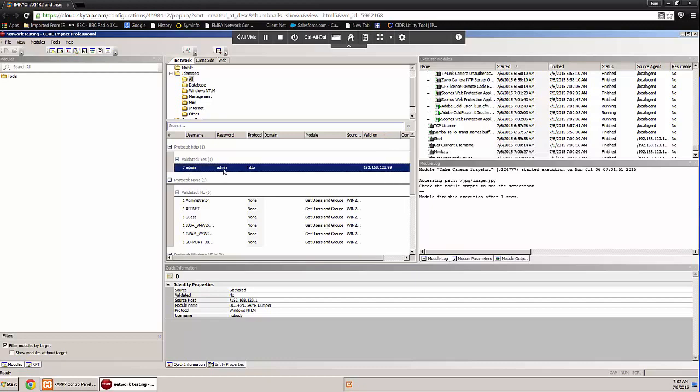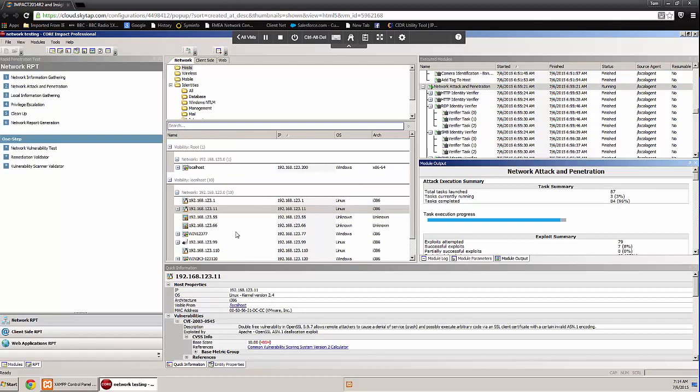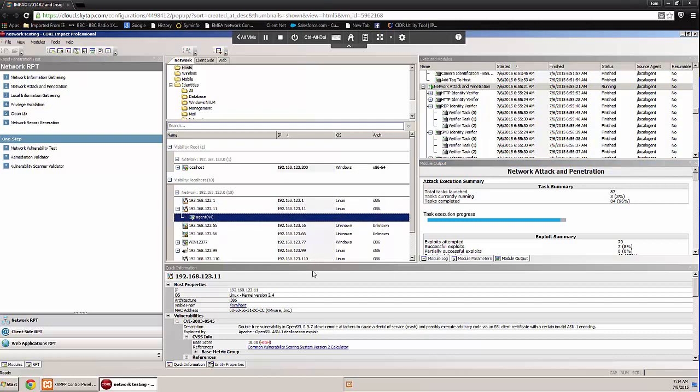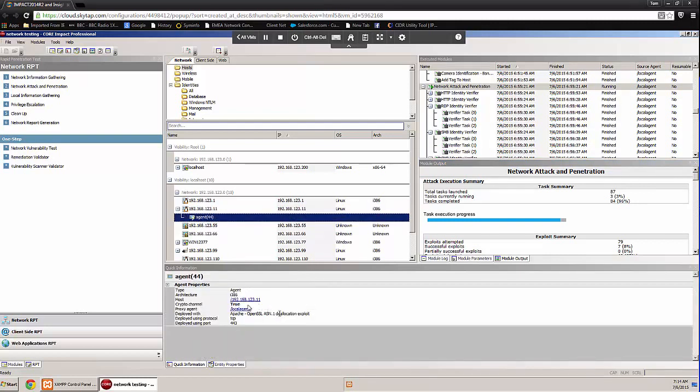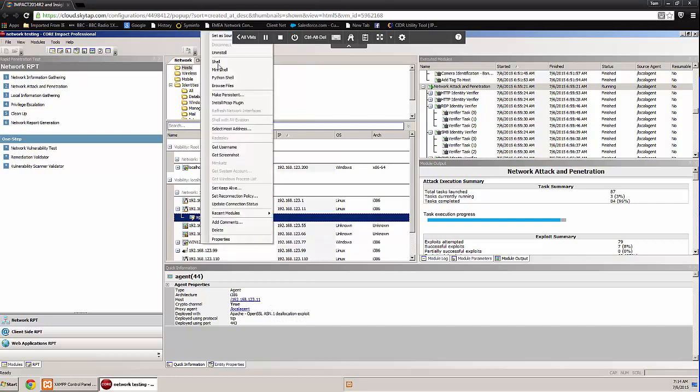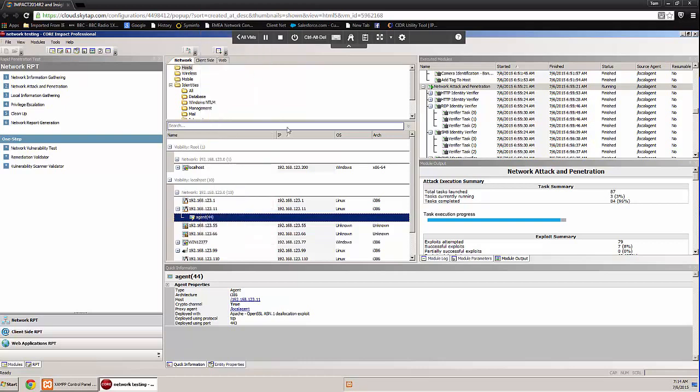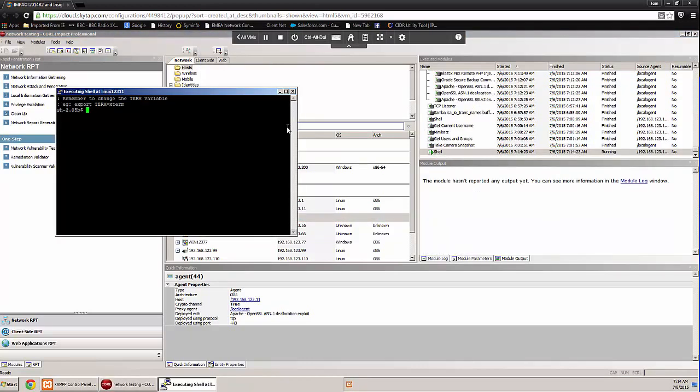Okay. We can see here also that a Linux machine has been compromised, so I can open that again. I can look at the agent, and that will tell me exactly, okay, this was an OpenSSL exploit, and again, I can right click here and go to the shell, for example, and look who I'm logged in as. So I've got Apache permissions, whatever permissions Apache's got.